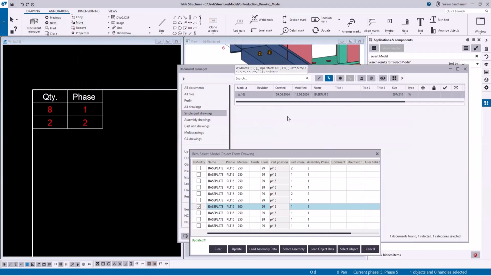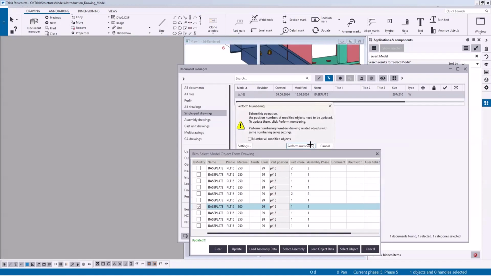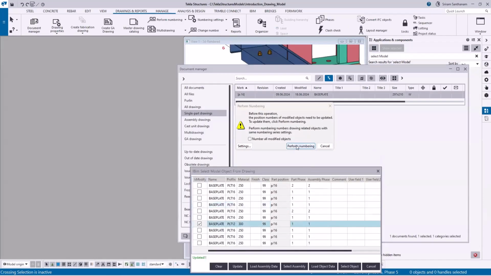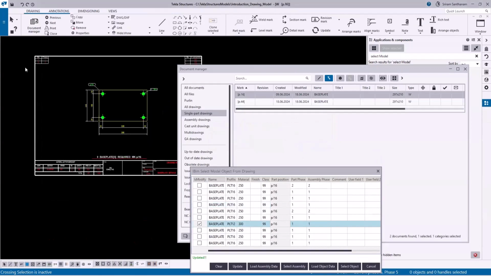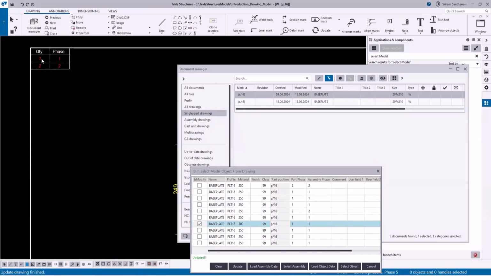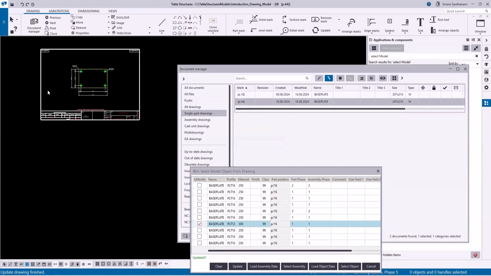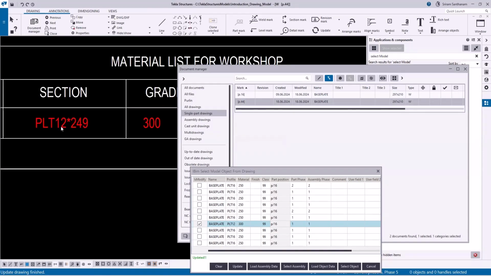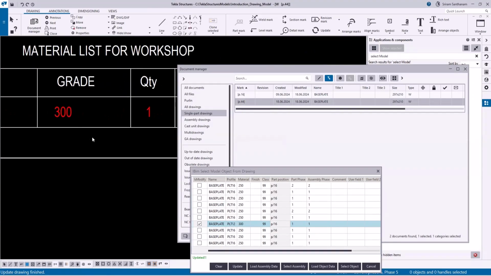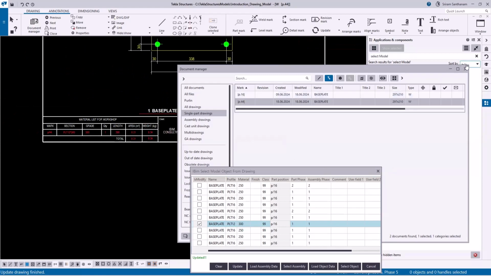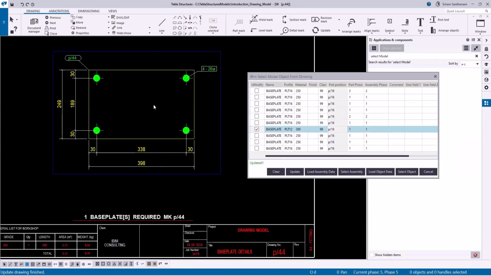Let me go to the document manager. This is P16. Let me just double click and open. Now you can see it is asking me to perform numbering. Once you click perform numbering, the quantity has been reduced and the modified plate has got this number P44. Let me just double click and open this. Now you can see the plate thickness is 12 and the grade is 300. And this is the single part drawing.